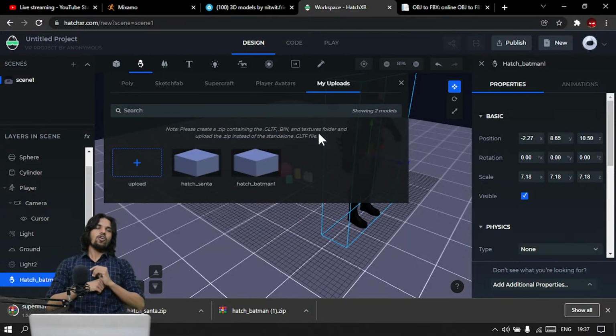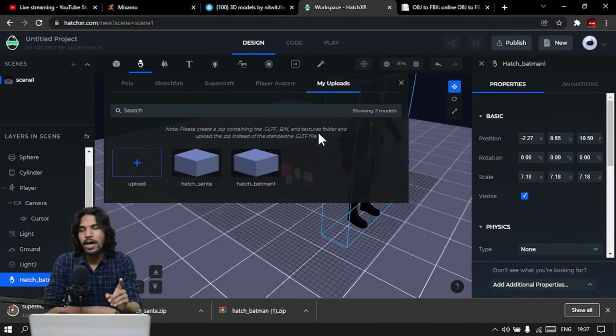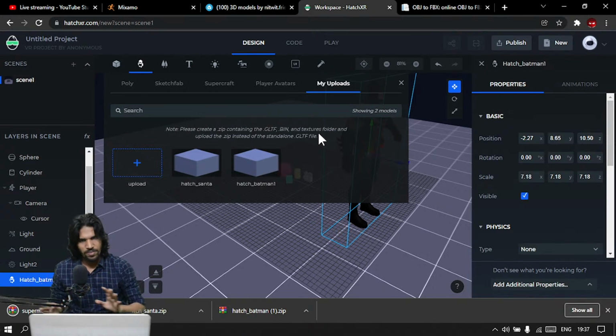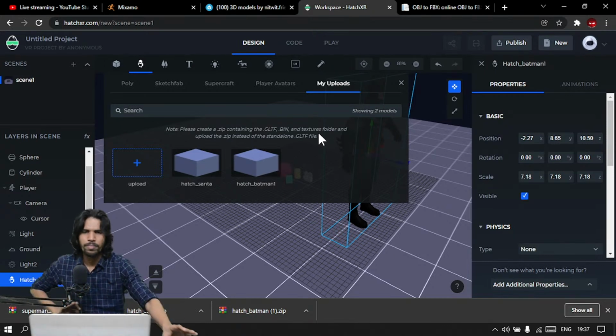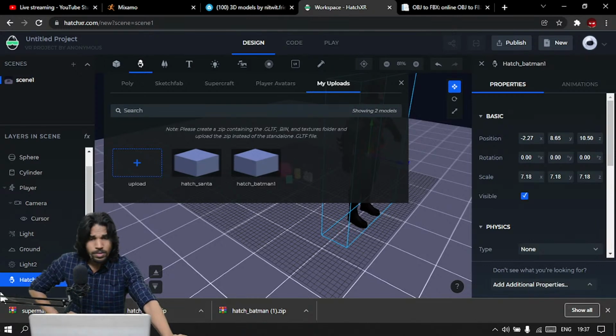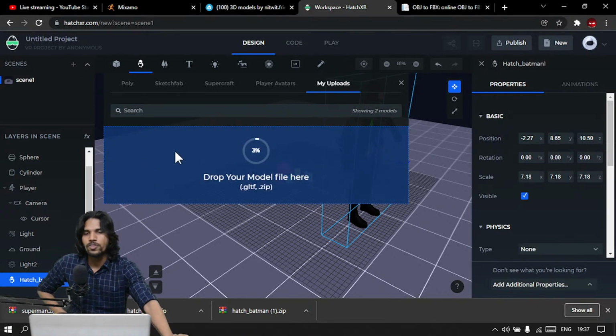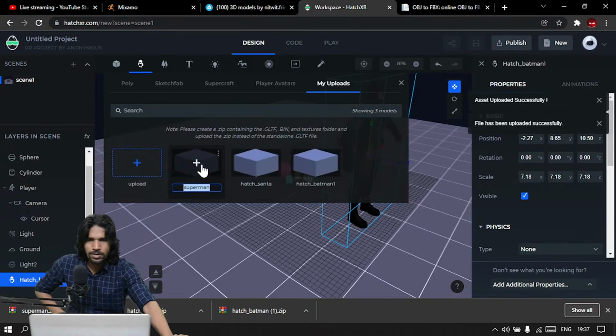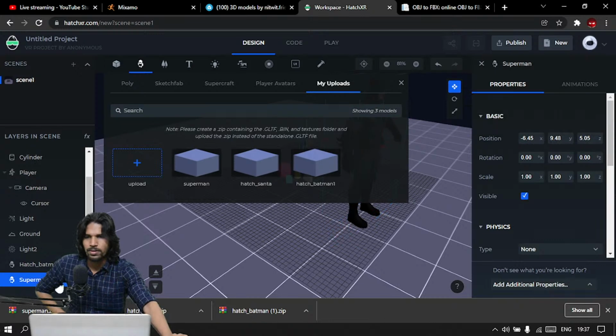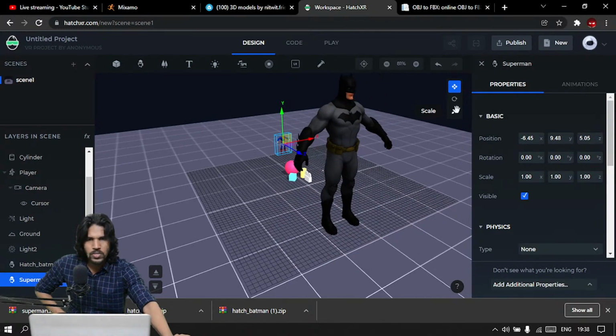The My Uploads option is not available for kids.hatchxr. It's only available for HatchXR. For kids, we want to make things simple, so whatever is available on the internet, let's just make them use that. But for adults, things can be more complicated, so I can upload my own 3D models here. For Superman, I'm just dragging the zip file. And once the model gets added here, I can click on the plus sign and see my Superman model has been added.